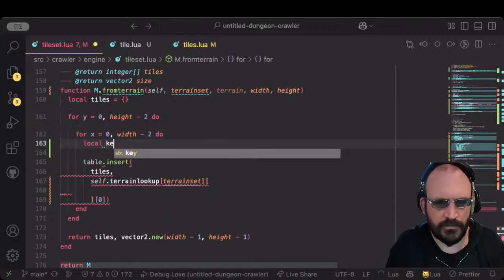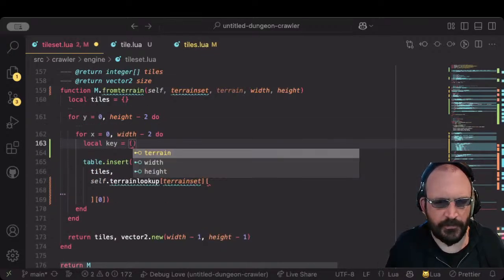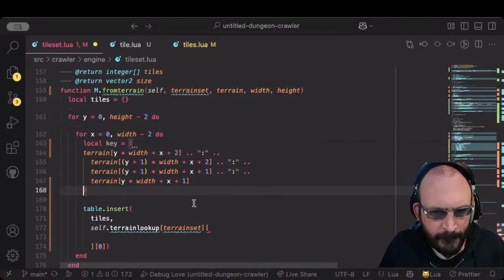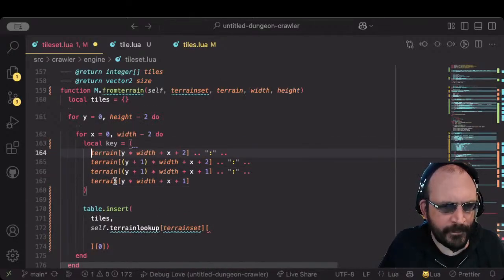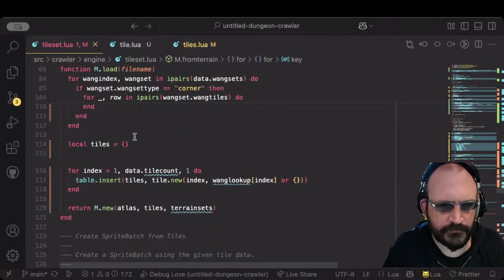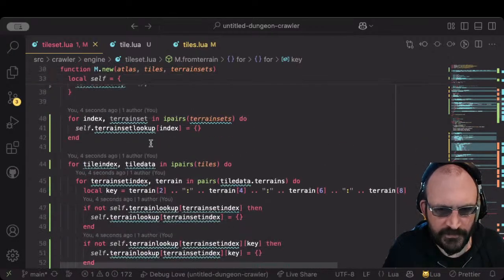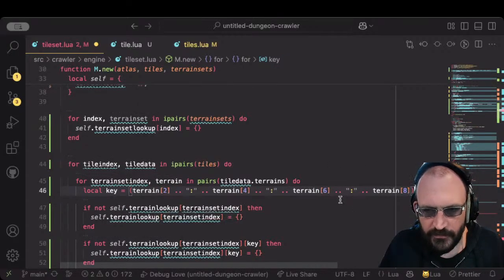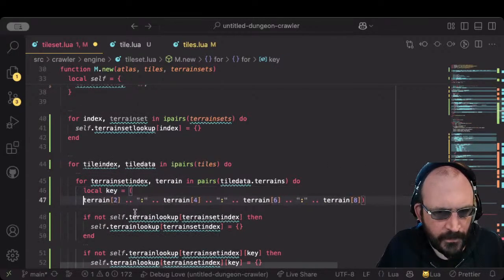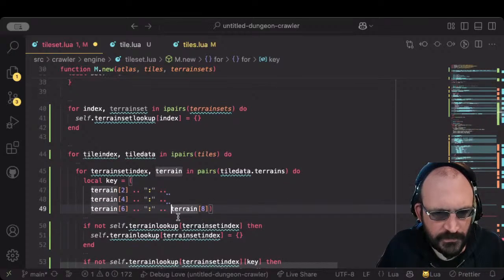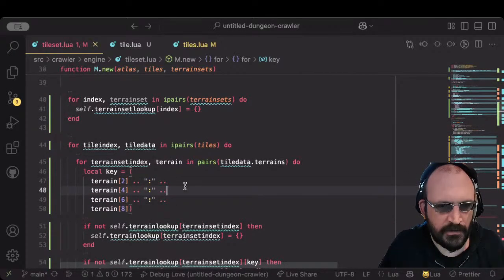So I think, local. Let's make this a little bit more real. So we'll go. We set the key there, and we'll set the key here the same. Put that on multiple lines as well. And then we could just break it up into the different pieces.